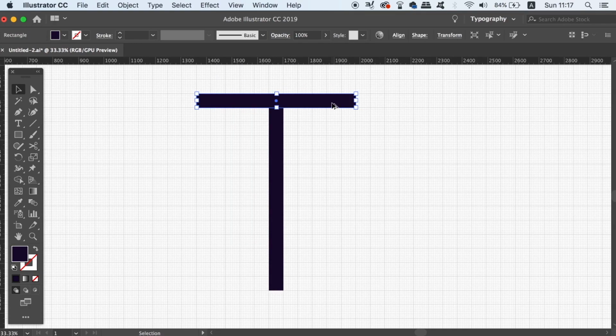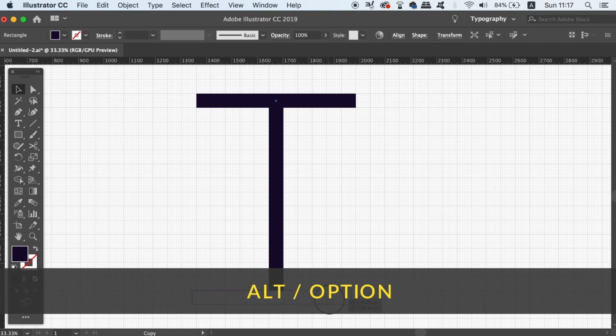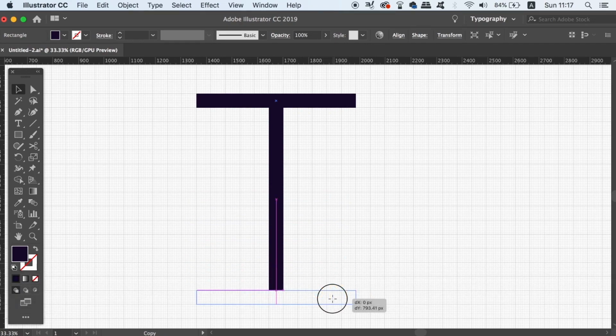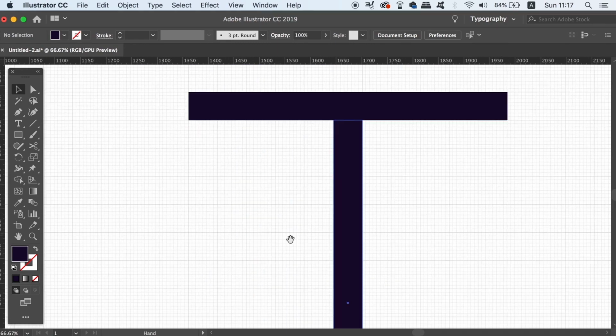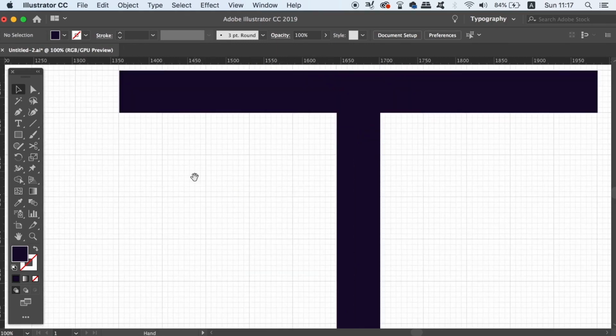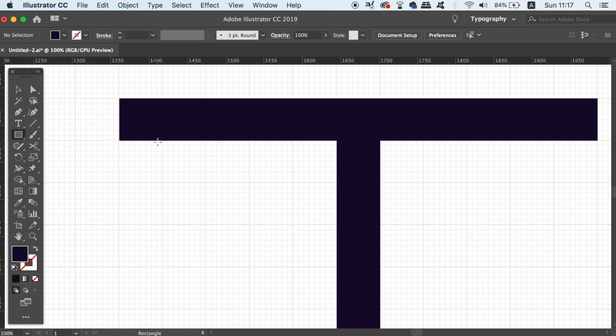Now duplicate the top rectangle by holding down the Alt Option key and then click and drag. Now again, you can see the smart guides are really saving the day and helping us align things perfectly. Now stay tuned because the aesthetic pattern design does require some specific steps to absolutely get things right.